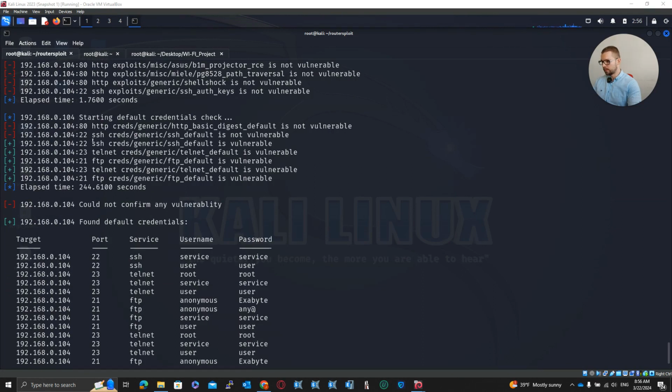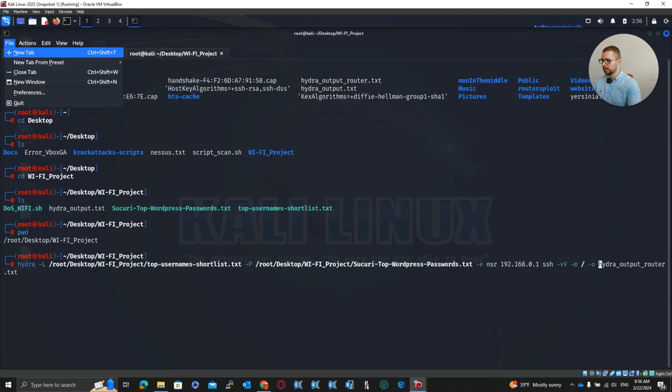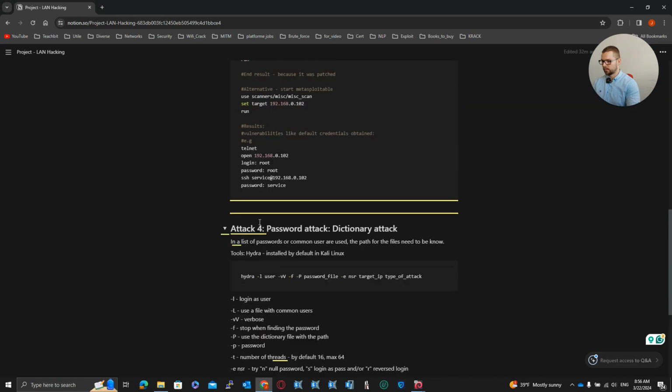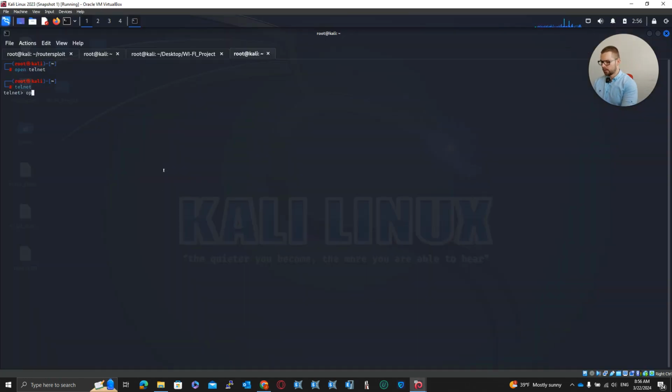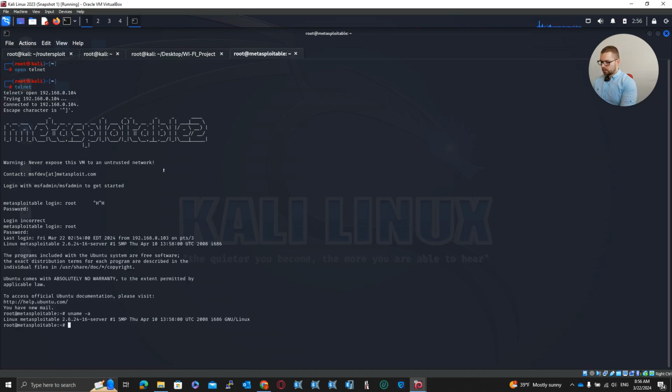So basically we have SSH, Telnet, FTP credentials which can be exploited, okay? And here it actually found the credential. So if I want to log in with, let's say, username root and password root on the Telnet service, I can do that. And I will show you here. Okay, so open Telnet, and open 192.168.0.104. Okay, and root. Root. Root. And root. You see that I have access.